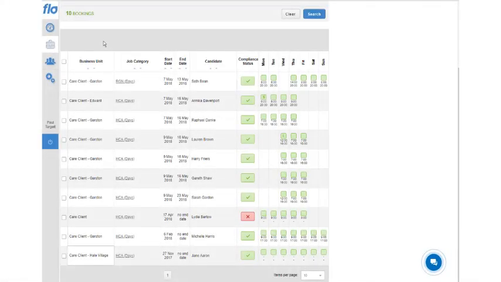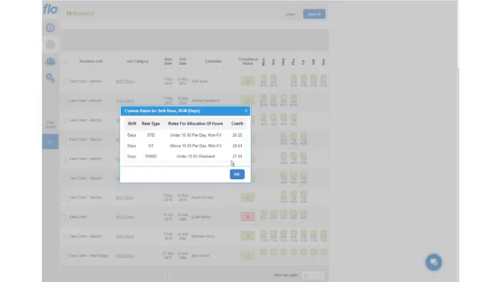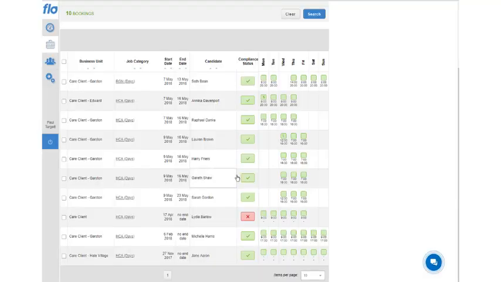The candidate information presented below is largely self-explanatory, but I will highlight a couple of things you may find useful. Clicking on the job category opens a separate box that allows you to check the charging rules for the job. This page also allows you to view the compliance items for the candidate.